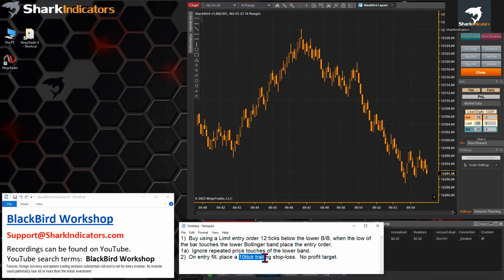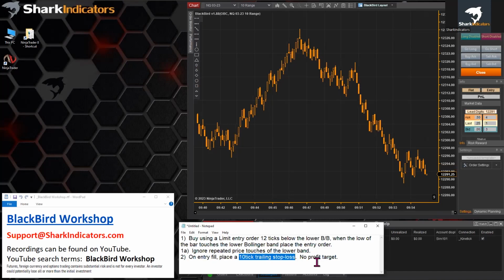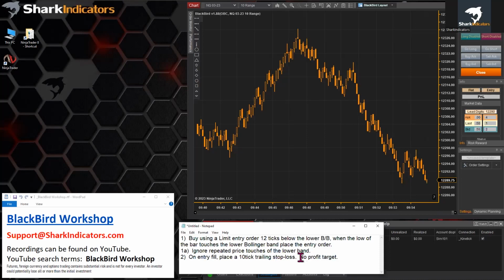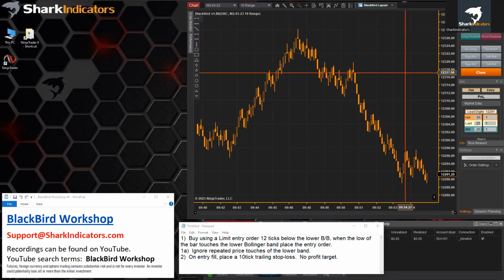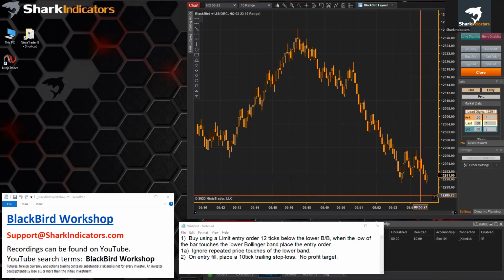So we just have a 10-tick trailing stop loss, pretty simple. And no profit target, so it's just a runner. If you're not familiar, when you don't have a profit target and you just have a trailing stop loss, that's what's nicknamed a runner. I don't think it's an official term, but I think the nickname of a runner makes a lot of sense to a lot of people.